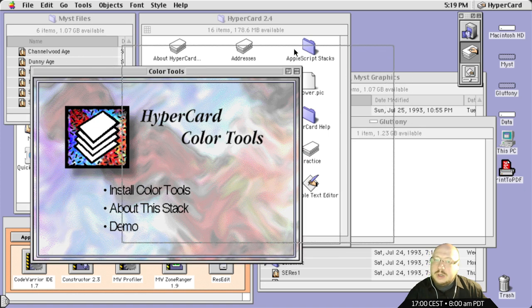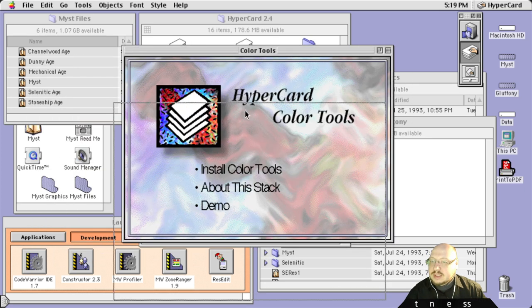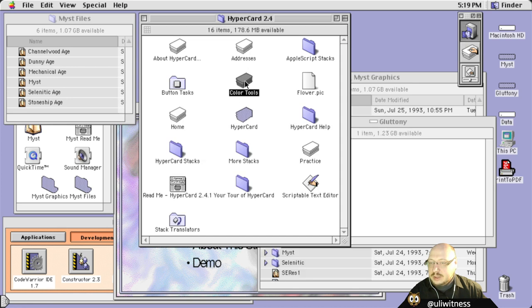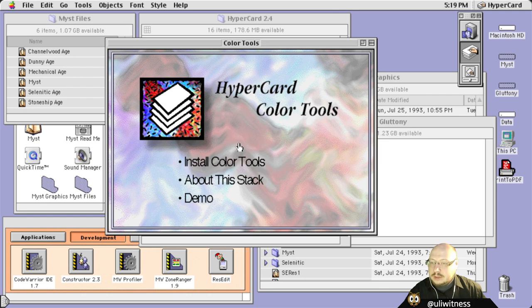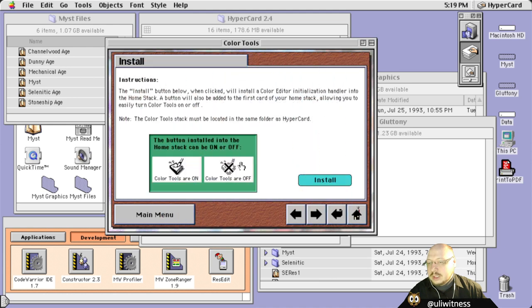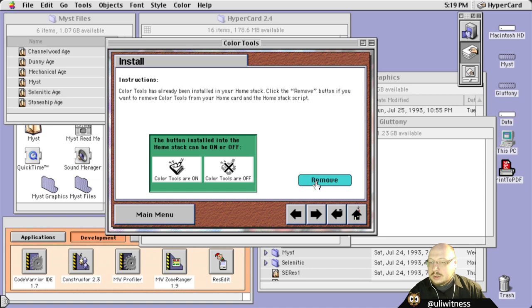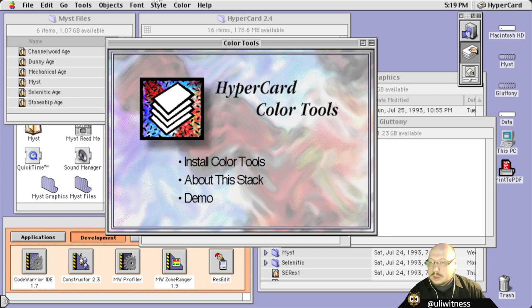So here's the thing. HyperCard is black and white, but this color tools stack that you see here next to HyperCard is a native code plugin that you can install into a HyperCard stack to add color to it. And let's do that. So first, all right, we've installed it. And go back home.